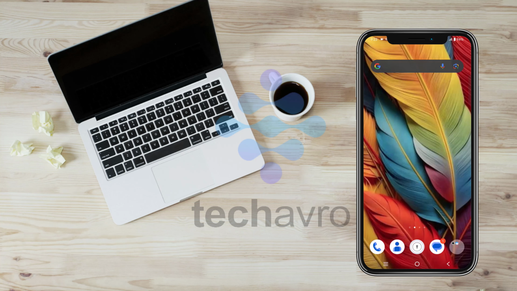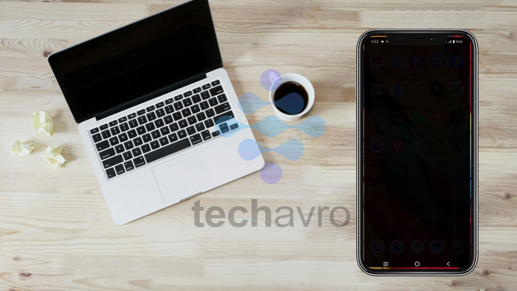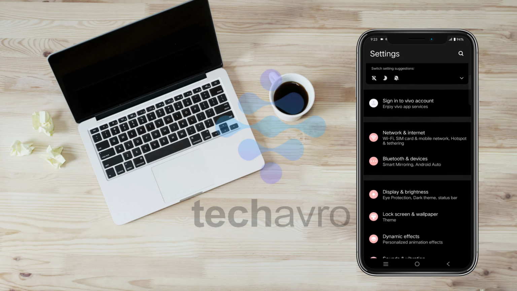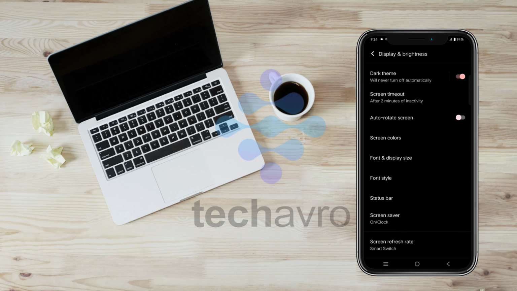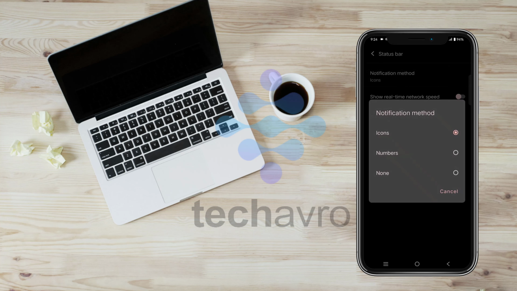So, let's get started. For this, you have to open your settings. Now scroll down and go to Display and Brightness. Again scroll down. Here you can see status bar. Click on this. Now go to notification method. If you want to hide your notification from your status bar, then click on this none option.